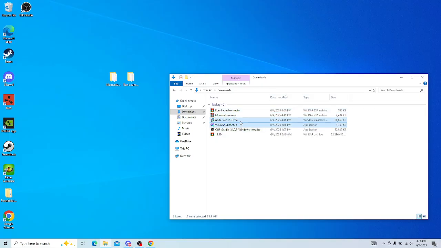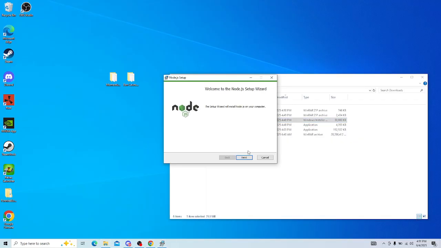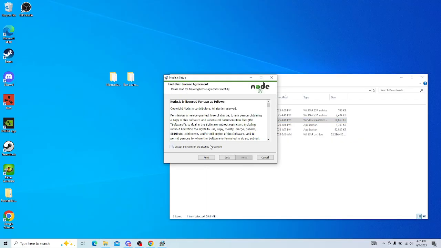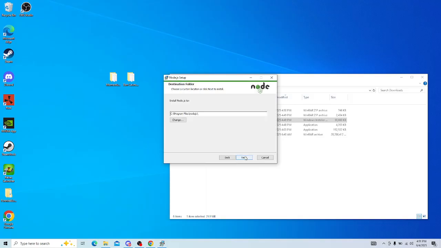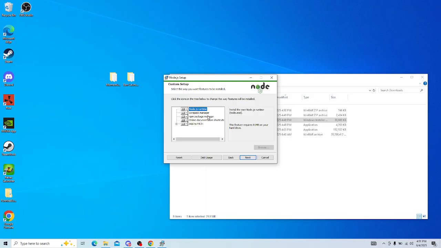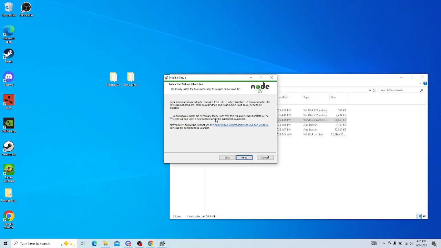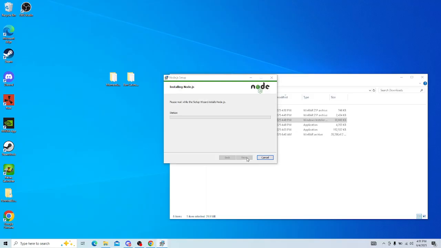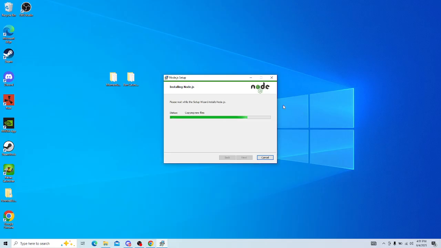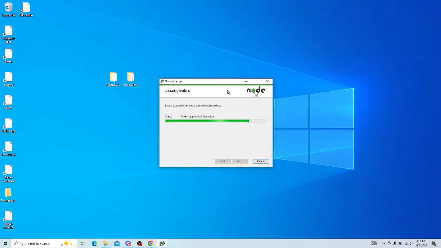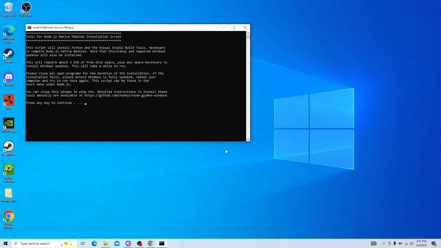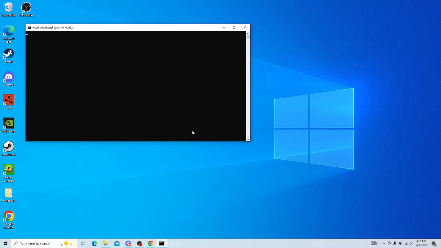Now what you want to do with these two things is run node.js. I accept. Next, next. Make sure it's node.js runtime. Next, automatically install the necessary tools. Install. Once you get this, you want to just wait and finish. Then it's going to pop up this. It's going to install some required things for it to work. Don't worry, this is not a virus.